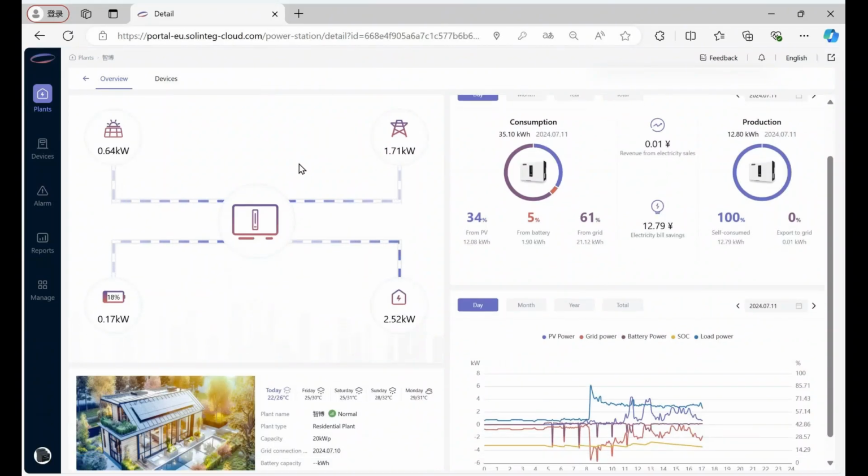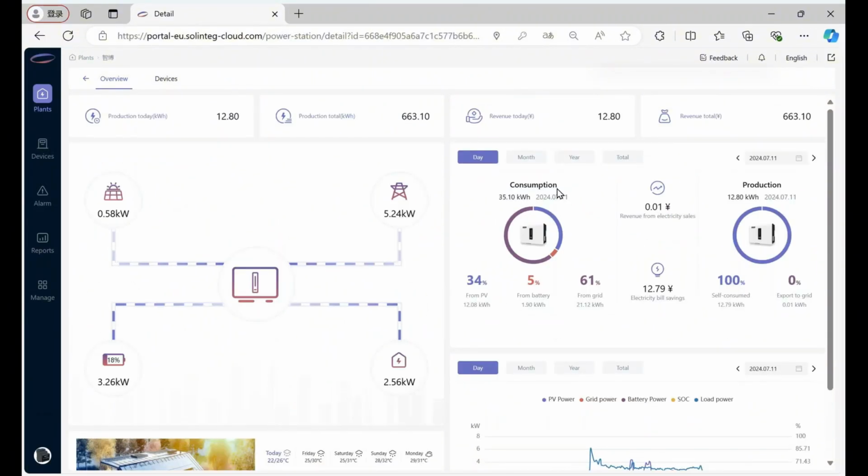It will show the real-time PV power, grid power, the battery power, whether the battery is charging or discharging, and the load consumption. And here you can see the relationship between the consumption and the production. Here it shows today's percentage from the PV, from battery, or from grid. And here you also can see the production, with the percentage that is self-consumed or exported to the grid.